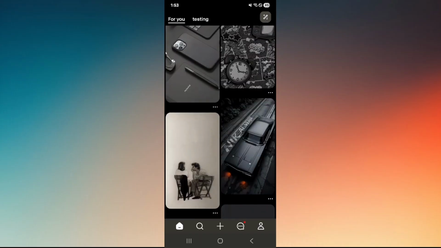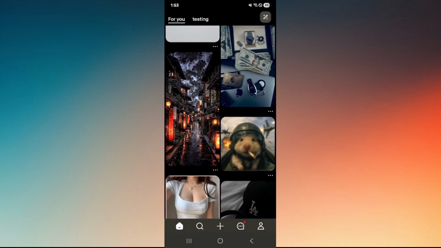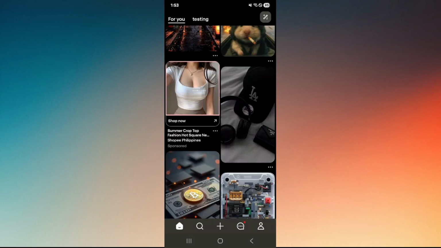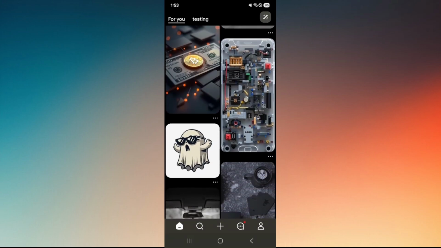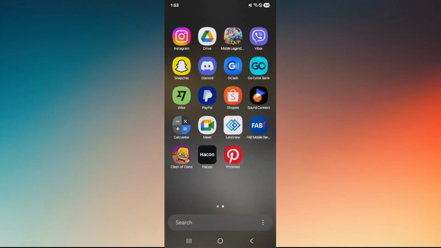Of course, the very first thing that you want to do is make sure that you have stable internet service by making sure that you have at least a maximum amount of signal bars. The other thing that you can do is make sure that you are using the latest version of the Pinterest application.